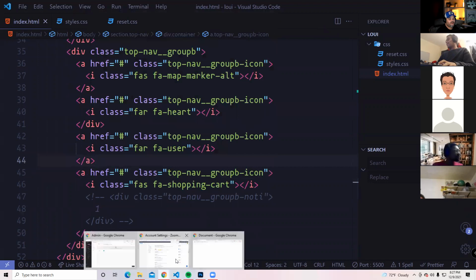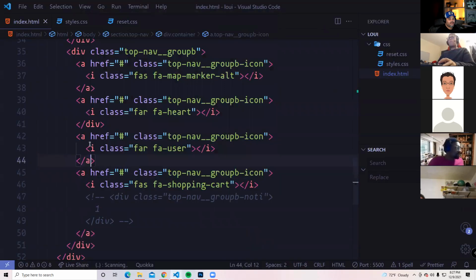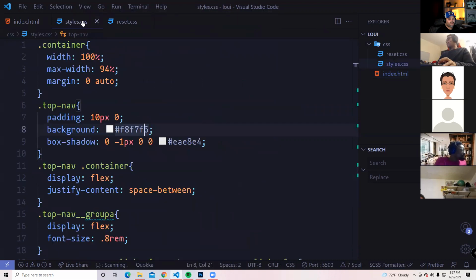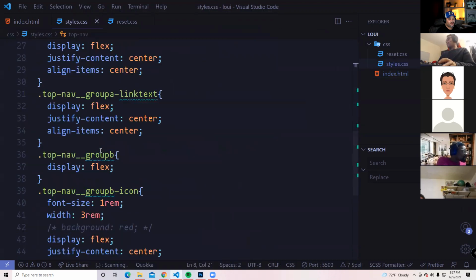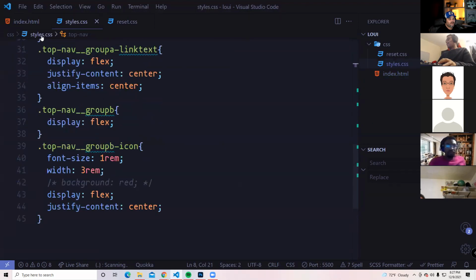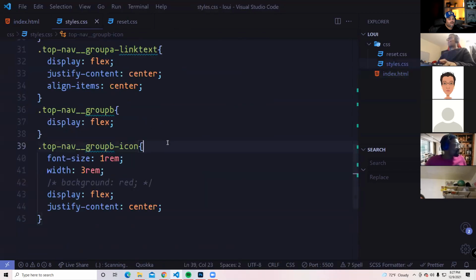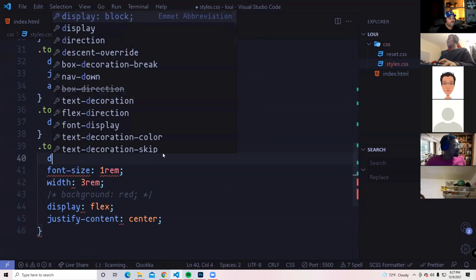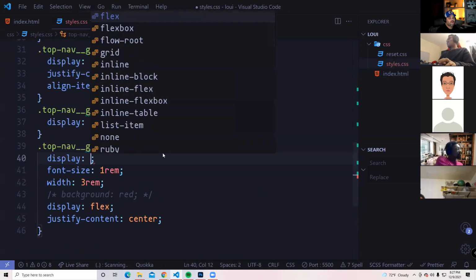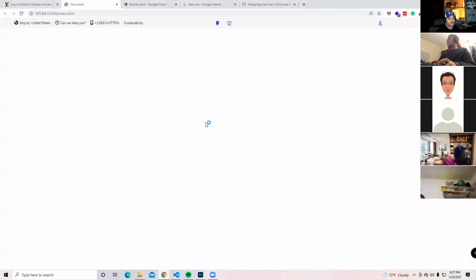Now it might be broken, or we have to add some new styles. Yeah, of course. And what I'm going to do is I'm going to come here, top nav group B. Let's see, so we got the icon. Yeah, top nav group B icon. And we're going to say display inline block. Save that. So let's see what's going on.